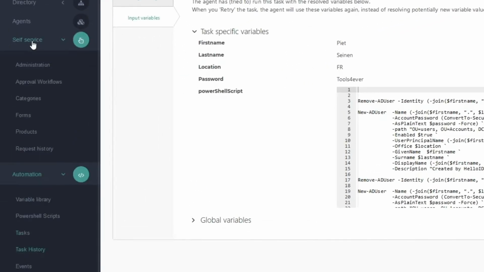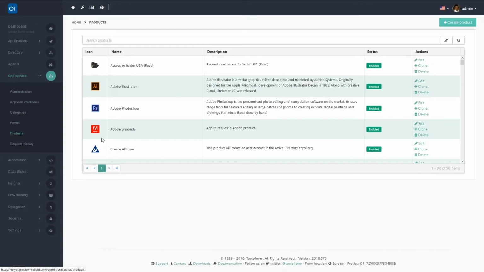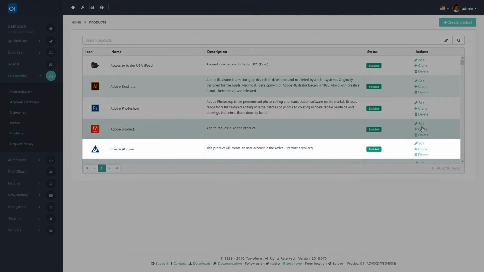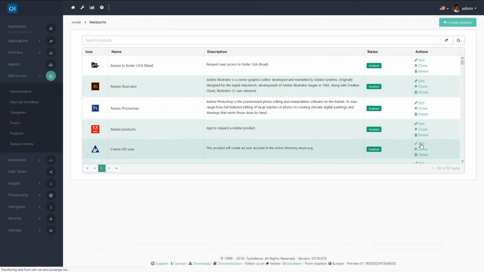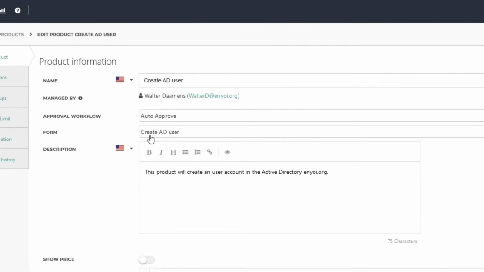We go to the Self-Service section and you can see an item, Forms. But first, we are going to go down to Products. We go down to Create User and click on Edit. Now we can see this new option, Form. The definition is exactly the same, just the form has been added.